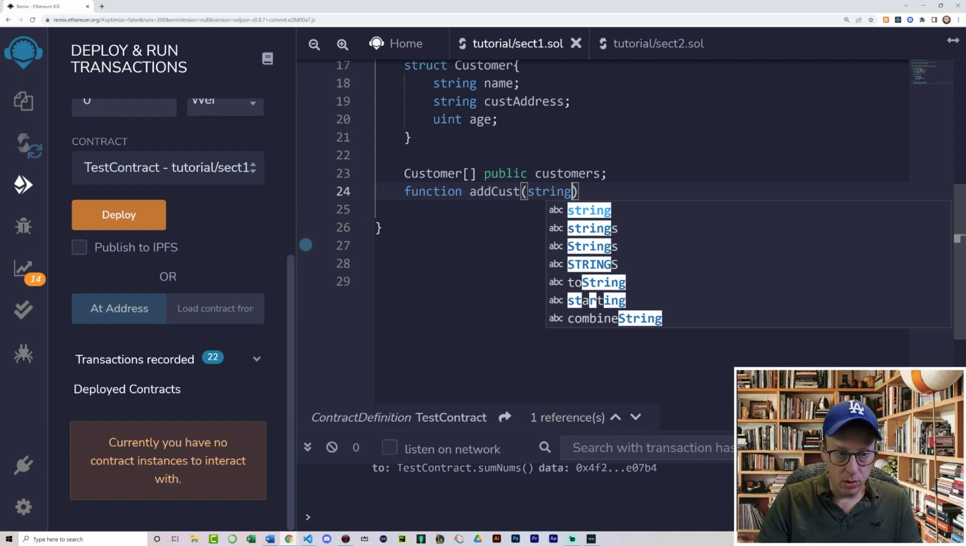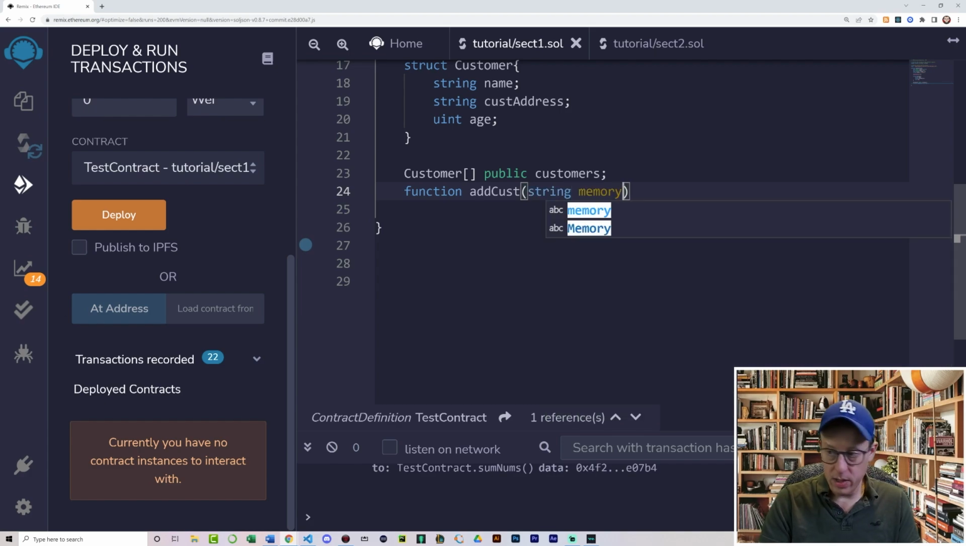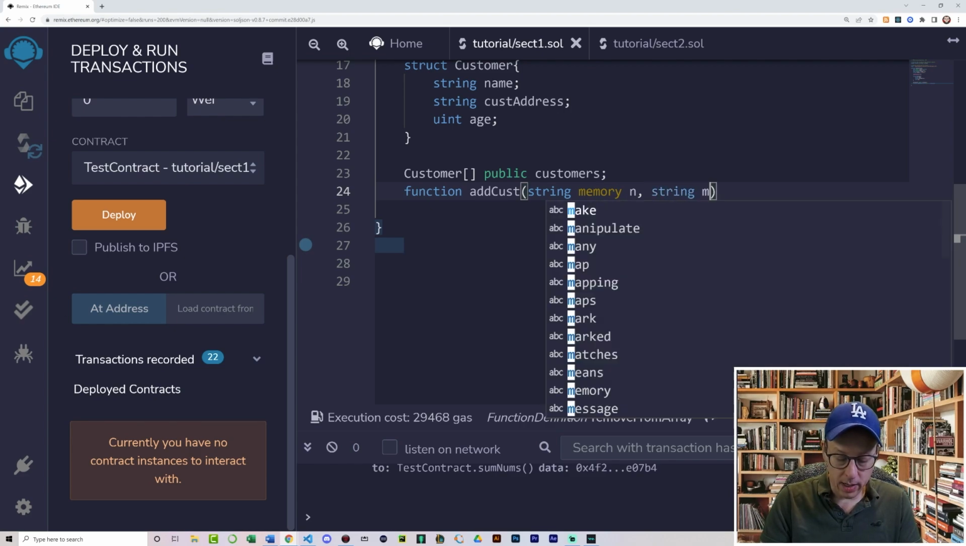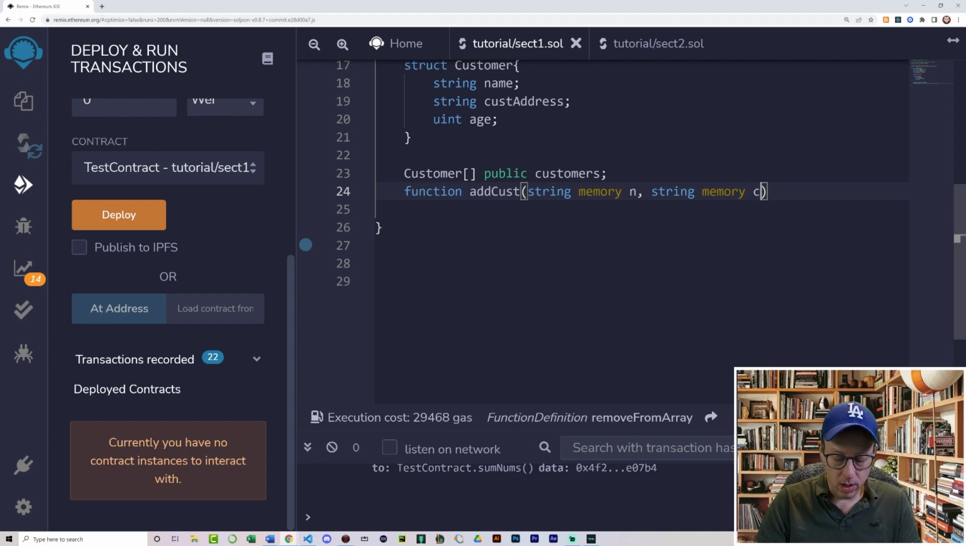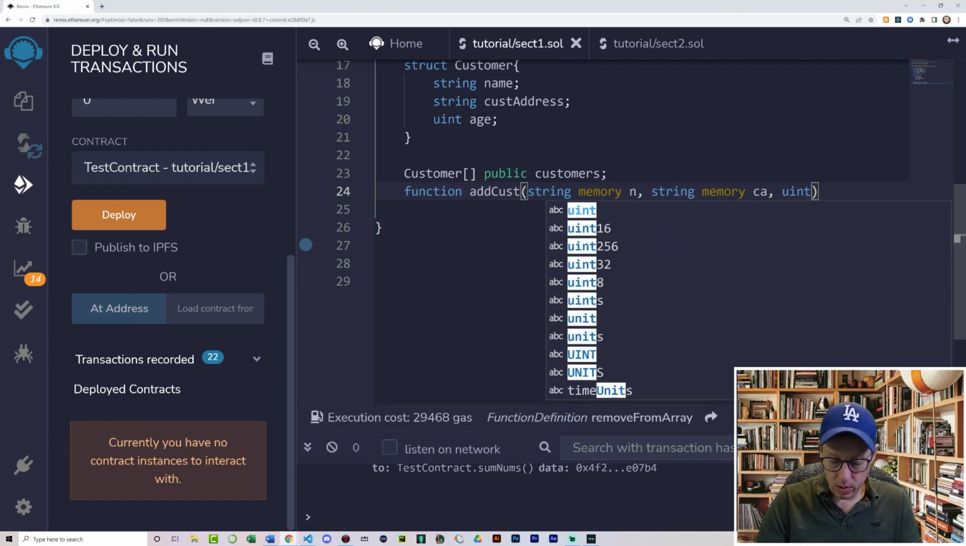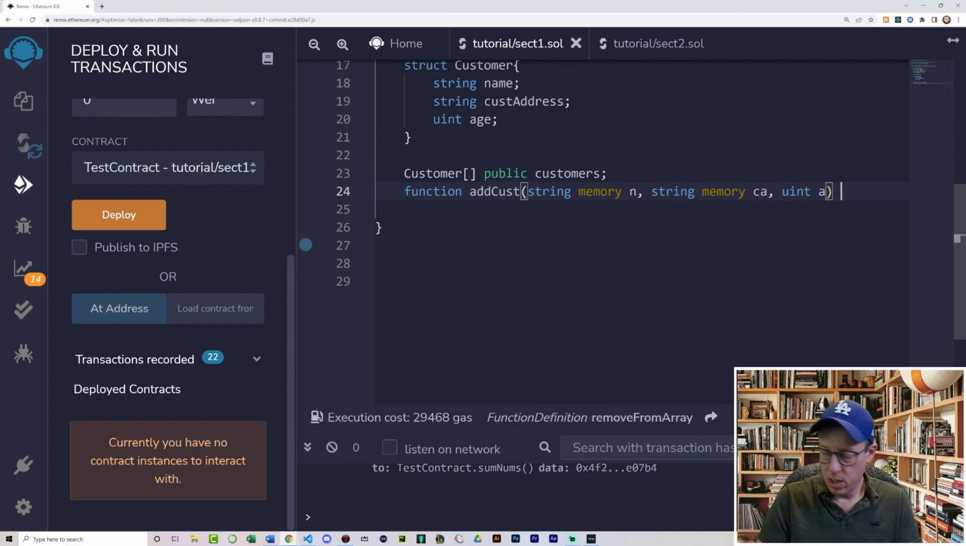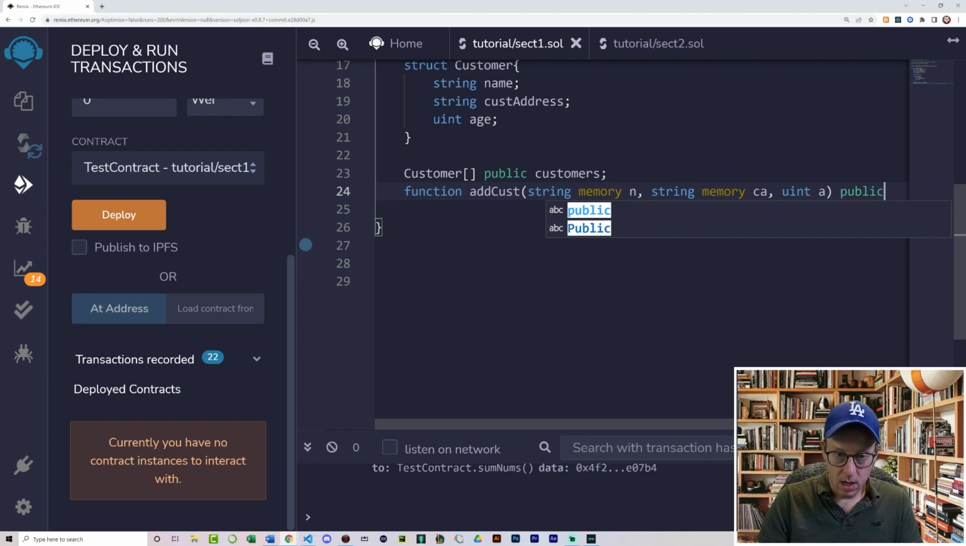Well, we're going to get a string, and what do we do whenever we have an attribute that is a string? We're going to type in memory. Same thing we would do if we're working with arrays. I'm just going to type n for the name, string, memory also. We'll just make this CA for customer address, uint, and A is going to represent the age, and then I'll say public and curly brackets.